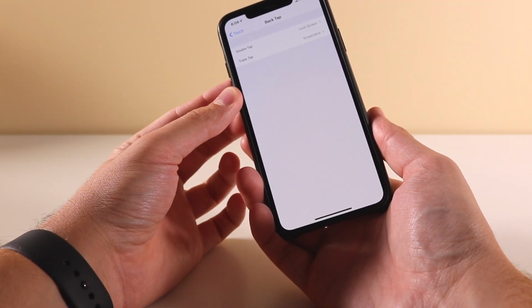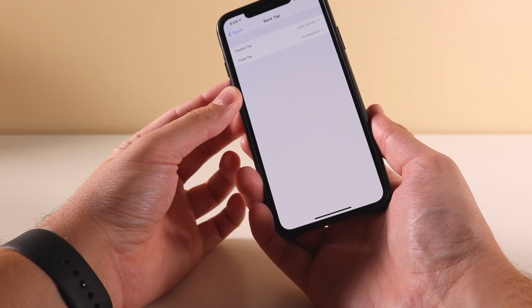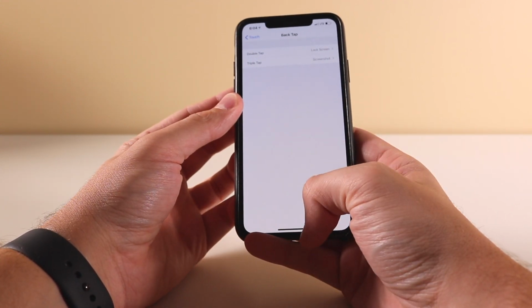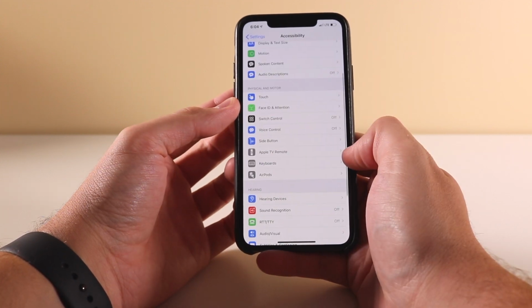I'm not quite sure if this is a final feature or they're just testing it out, but it doesn't work all the time and it doesn't work that good with a case. So keep that in mind as well.